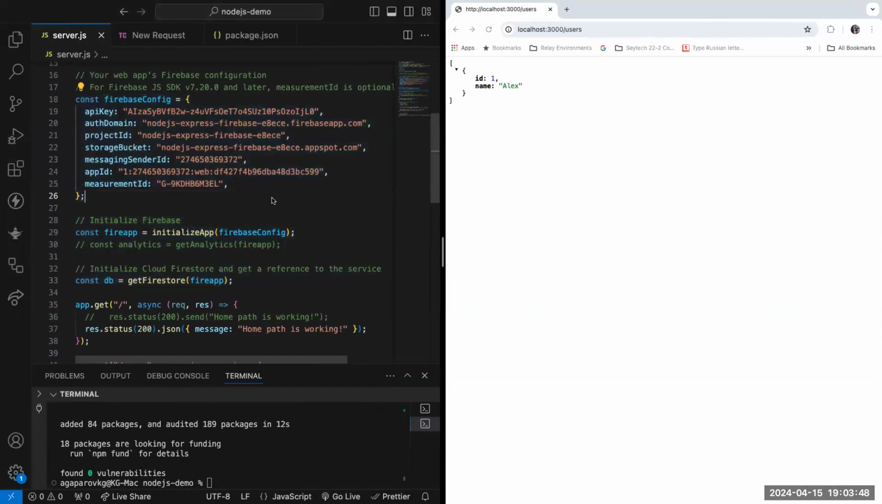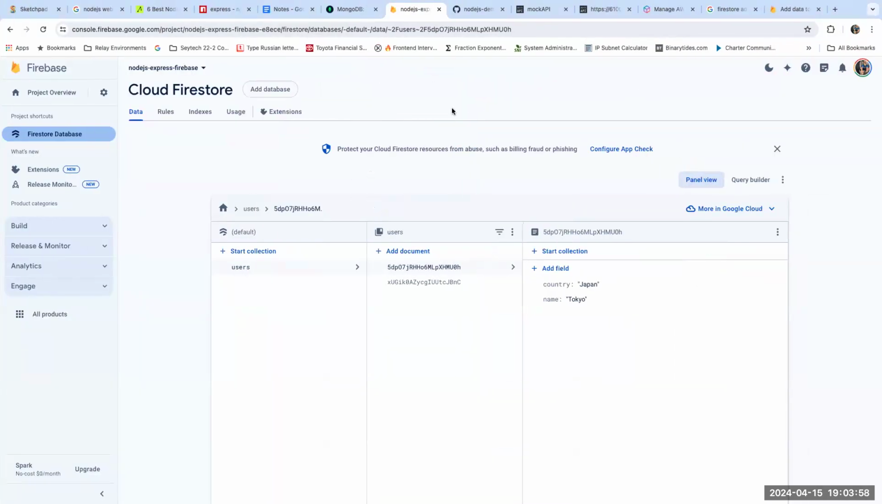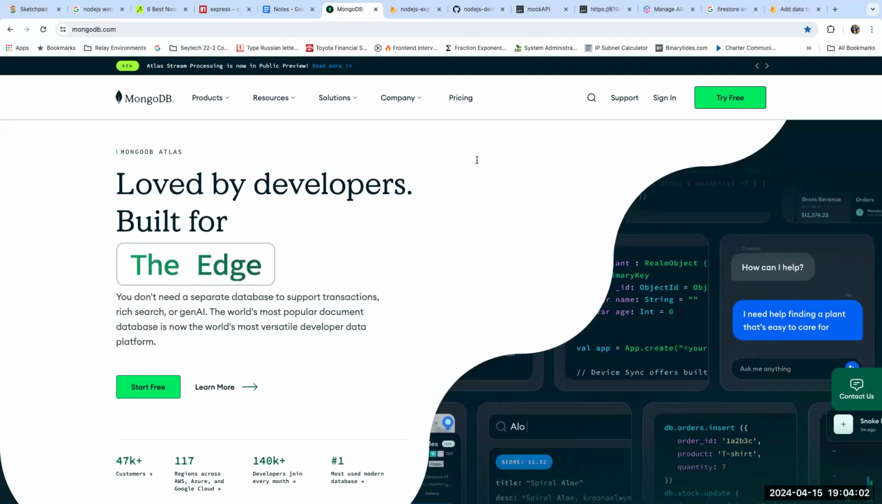All right. So without this code, as I was saying, you will not have access to the database. Same thing with MongoDB. They will provide something like this by default. They will provide a connection string, and with the connection string, we will have access to our database.